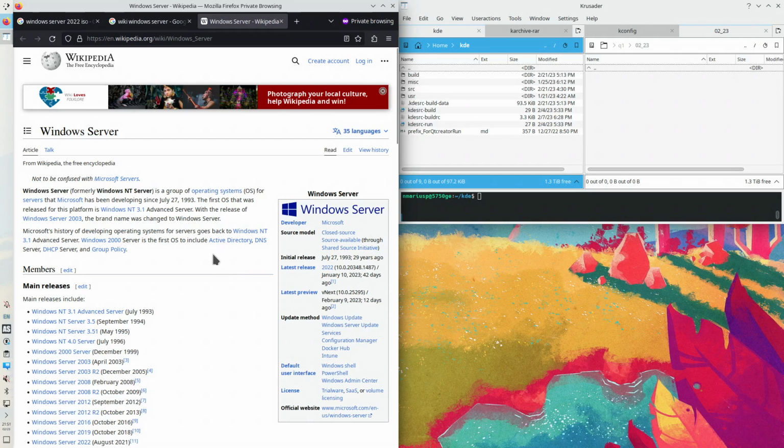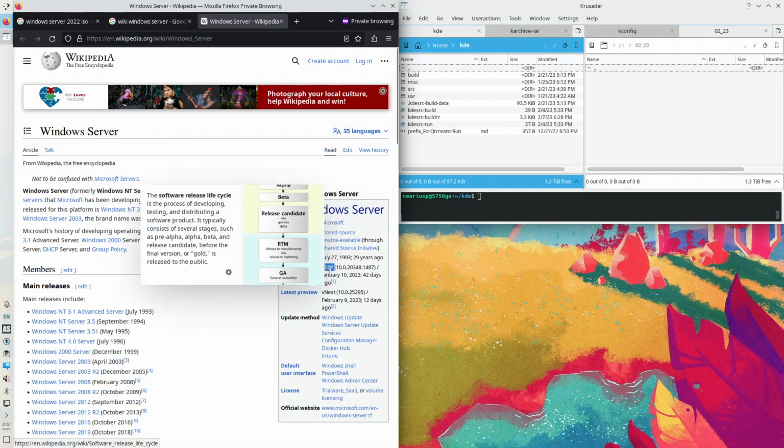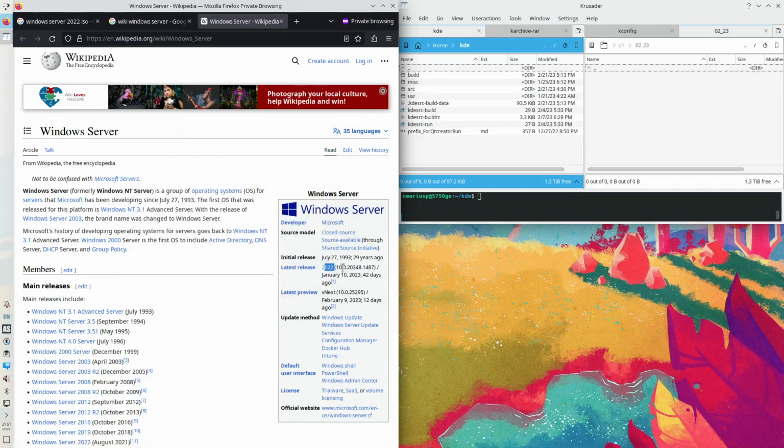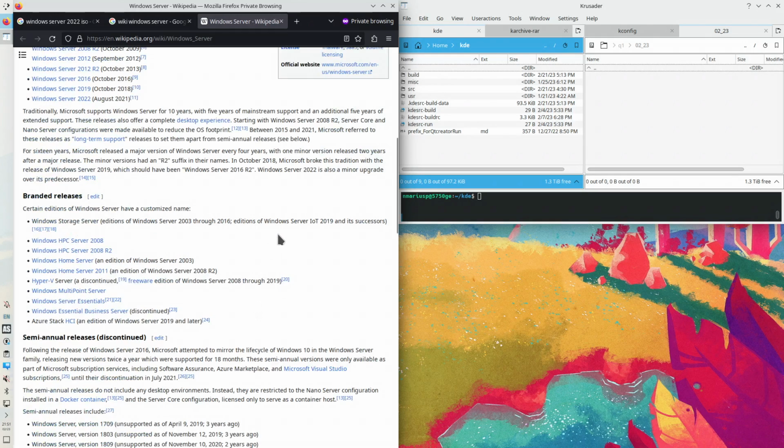So for DNS server, Active Directory server, DHCP server, etc. The current version is 2022. And this is a minor upgrade to version 2019. It says in here, so Server 2022 is also a minor upgrade over its predecessor, which is Server 2019.